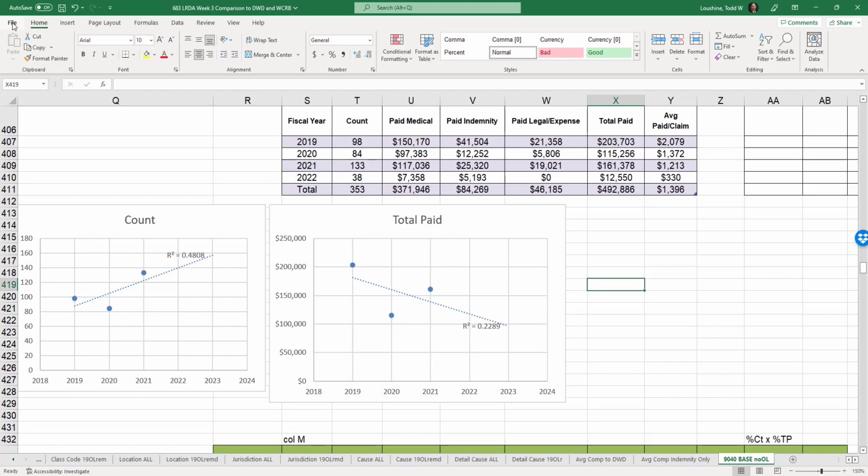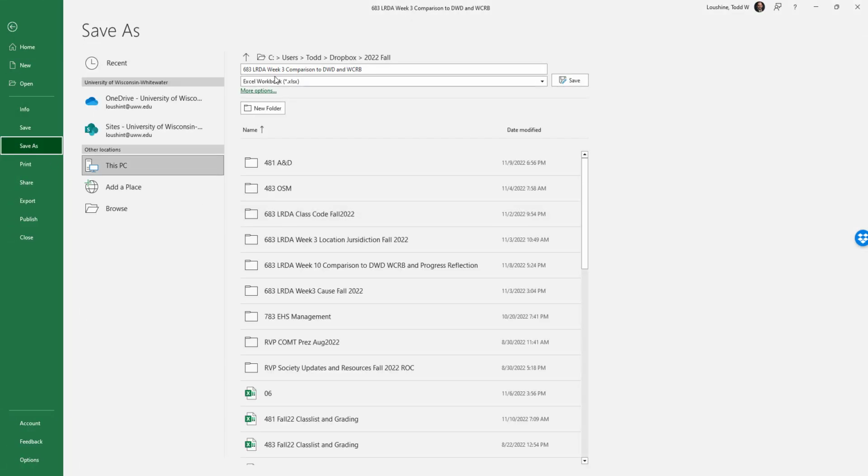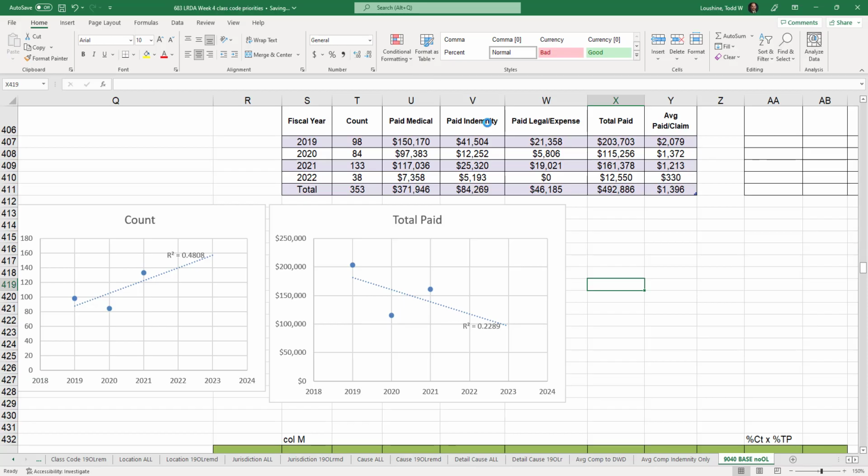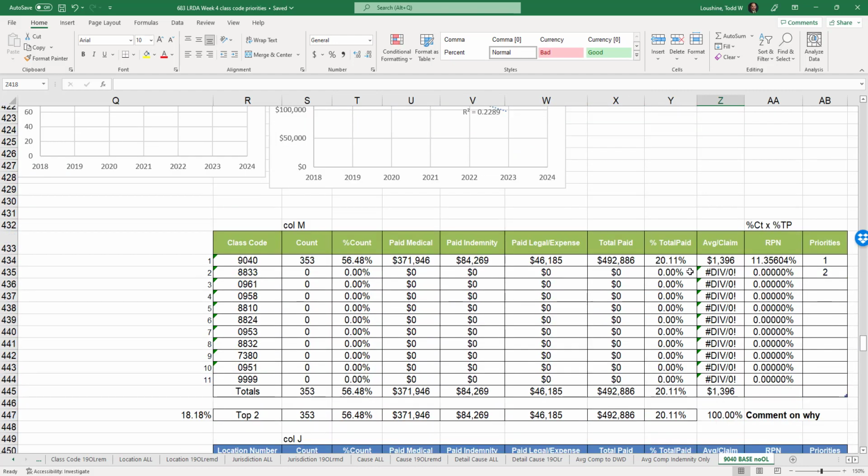I'm going to hit, I got to do a save as. Are you guys saving it under different titles? You know, I'm going to put in here week 4 because it's the 4th week of the assignment. And now what we're doing is class code priorities. You can call it whatever you want. It'd be nice if you put like your personal identifier in there too, your name, initials, something like that. I like it when you guys submit that stuff.